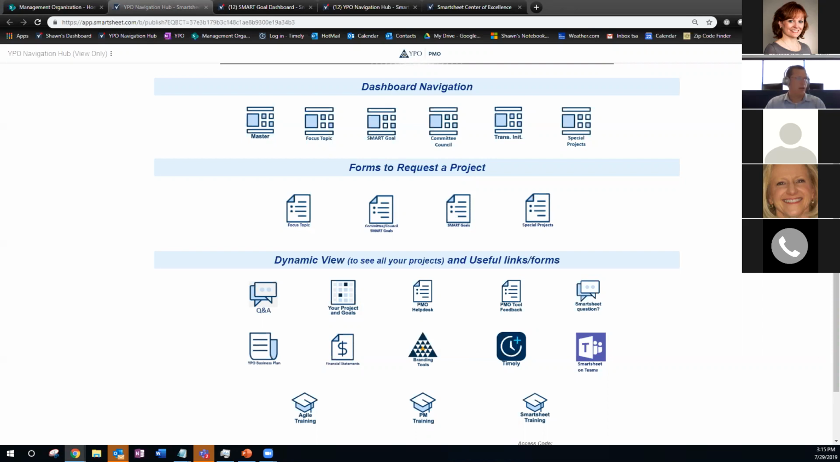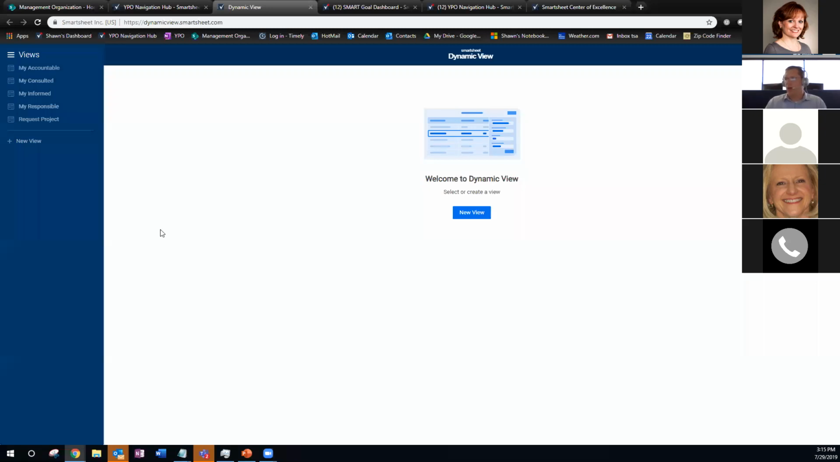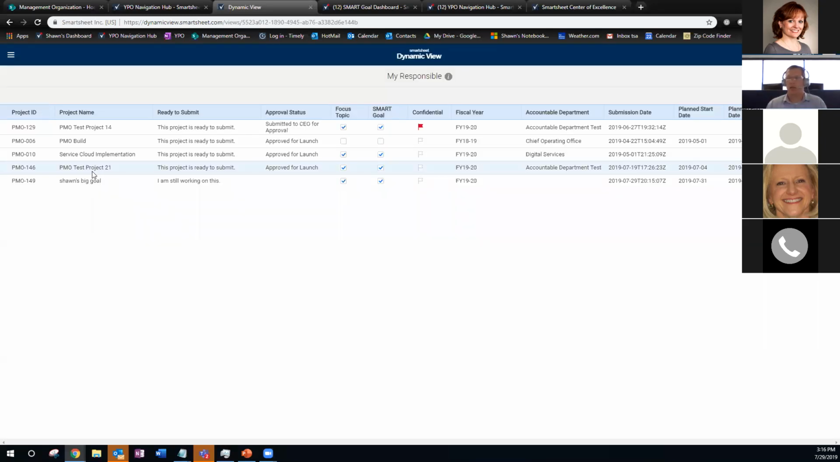And yep, it's in. Okay. So I'm going to go into my projects and goals, and I'm going to take a look at what projects I have. So for my responsible, if you remember in that form, I had made myself the responsible and I had made Rhonda the accountable. So I'm going to go look at my responsible projects, and you can only see the projects that you're responsible for. So in here, I entered Sean's big goal. That's the one I had just entered with the form. And so we have our project here. It has been given a unique ID, and it has our responses.